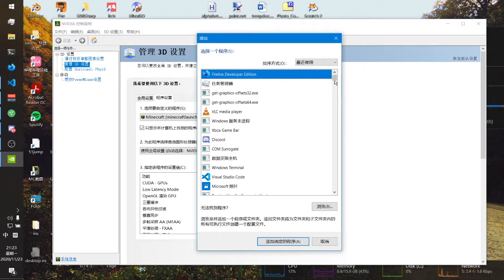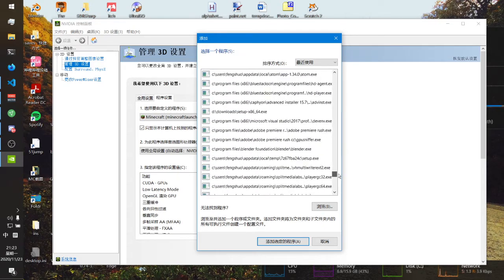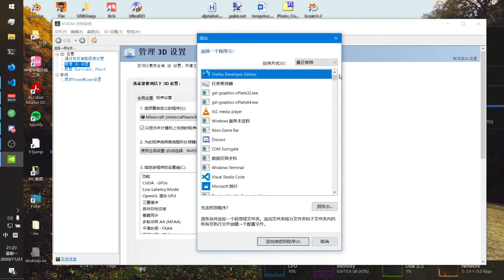And in this massive pop-up, you should find your own browser that you normally use to run GeoFS. I normally use Firefox to play on GeoFS, but for you, you may be using Google Chrome, Microsoft Edge, or Opera. In whichever case, choose the browser that you use. Then click Add Selected Program.